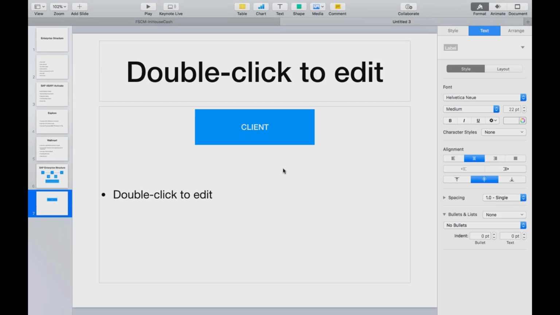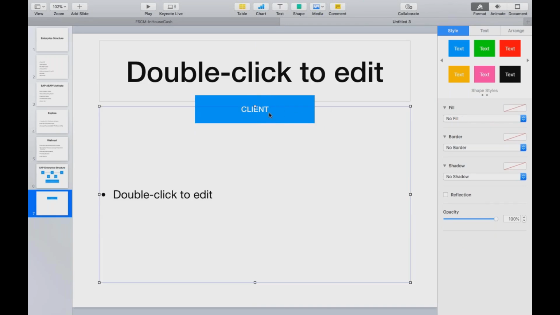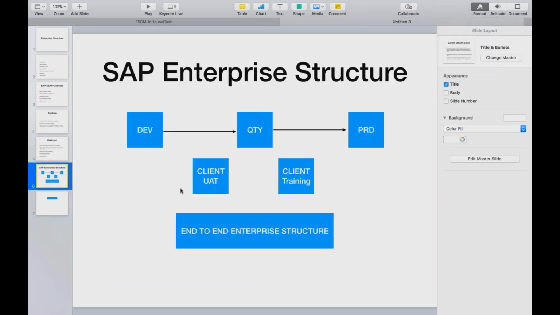Okay, so within the enterprise structure, what is the first object which is having the highest node? That is nothing but client. Everything comes within the client. Okay, I'll tell you why. If you configure anything in the training client, definitely that will not be appearing in your UAT client. So whatever activities that you are doing, it is client wise.